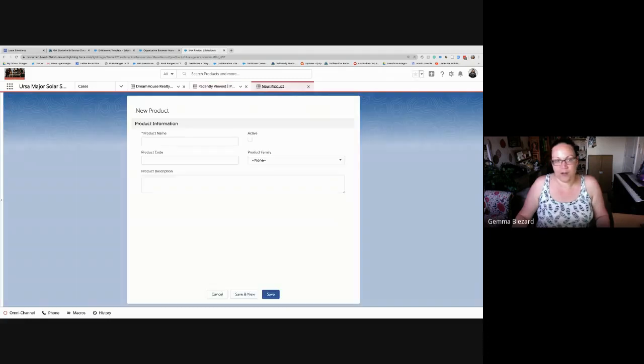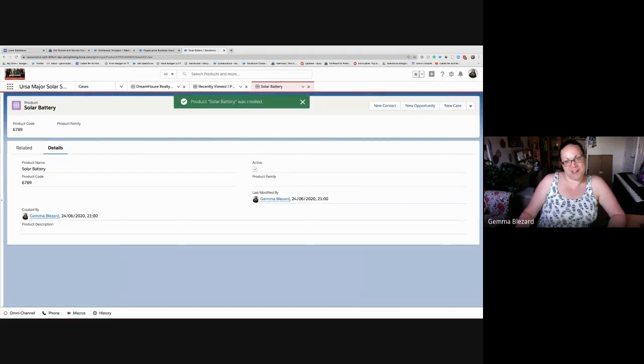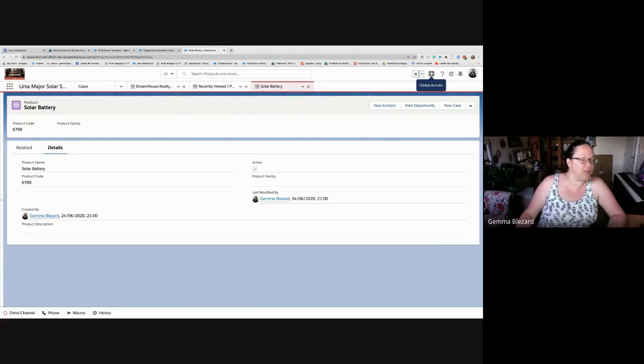So we click new. Make sure it's active. The code is 6789. Why that's important, I don't know, but it helps. And then when we're ready, we can go ahead and save it. Then we need to switch to Classic because we're going to add our entitlement template for phone support to the solar battery.